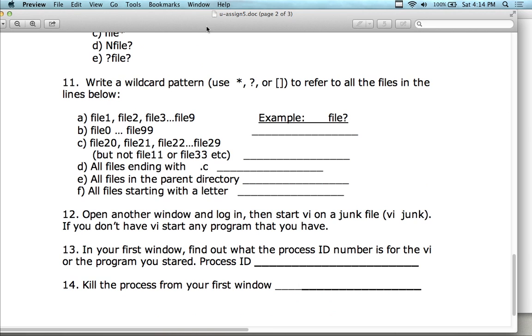Number 11, write a wildcard pattern. Use the asterisk, the exclamation point, and the opening and closing brackets here to refer to all of the files in the list below. So, the example, file with a question mark, is for A. I gave you the answer to A. Number 2, you put the answer here. Number 3, put the answer here.